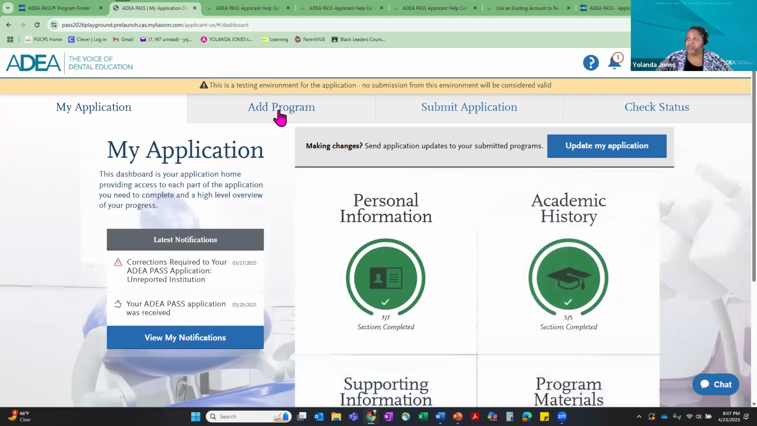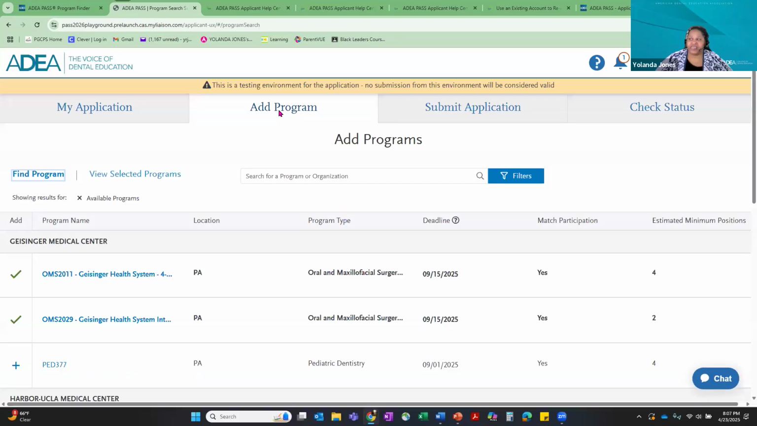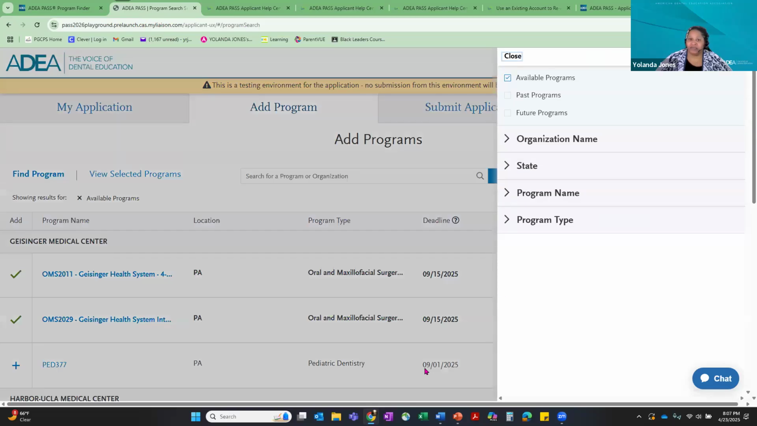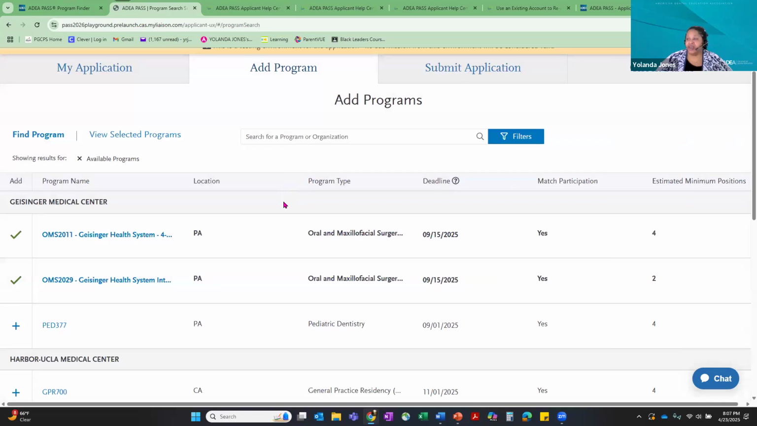Also on the dashboard, I just wanted to point out the Add Program tab. This is where you'll go to add programs. So you've gone to the program finder, you've researched programs that you're interested in, and now the application is open and you're ready to apply. You can type in a program name here if you know the name of the program, or you could also use the filters that will narrow down the list because over 700 programs, this list will be very, very long. And so you can narrow down your options and then click on the plus sign to add them to your application.